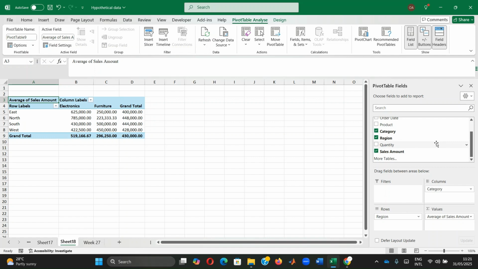Remember, the key to mastering pivot tables is to experiment and play around with different field combinations. Do not be afraid to drag fields to different areas and see what happens. That is the best way to learn how pivot tables work and how they can help you analyze your data.